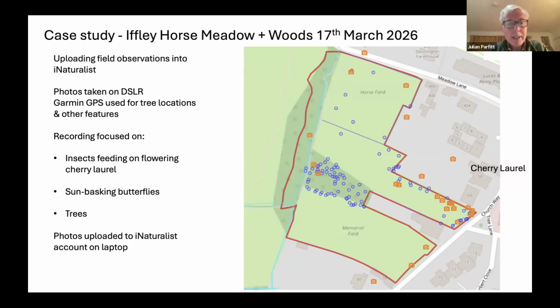for insects. The cherry laurel was in blossom, and so I spent the most time there trying to record as many bees and wasps and other insects, and also sun-basking butterflies.